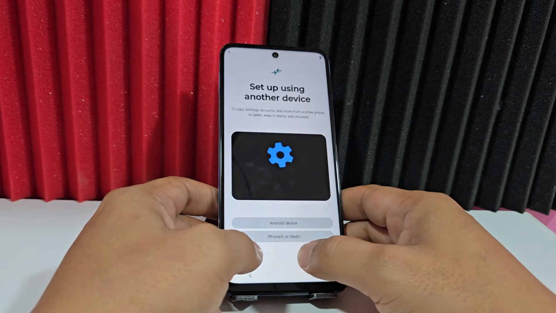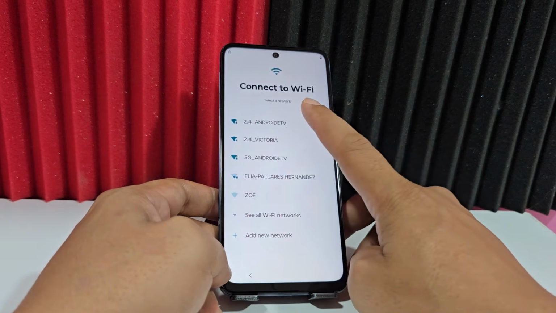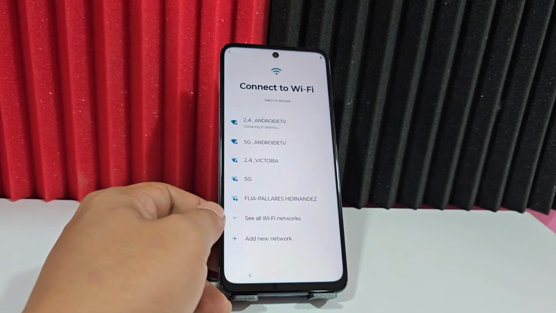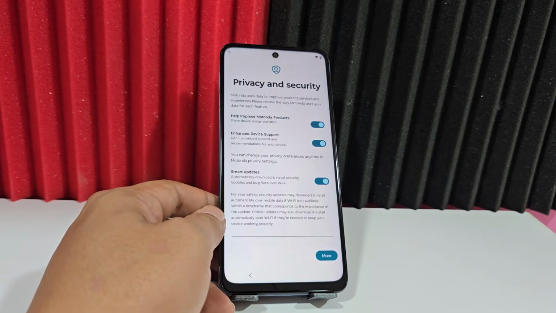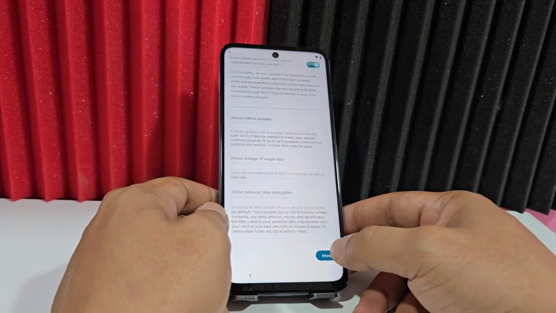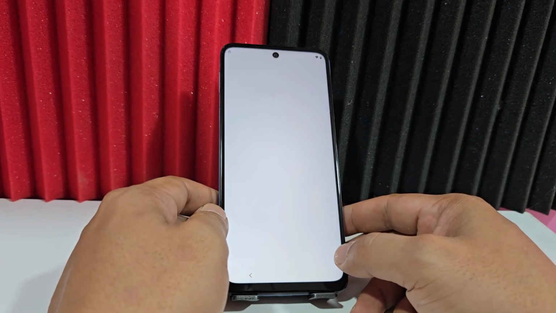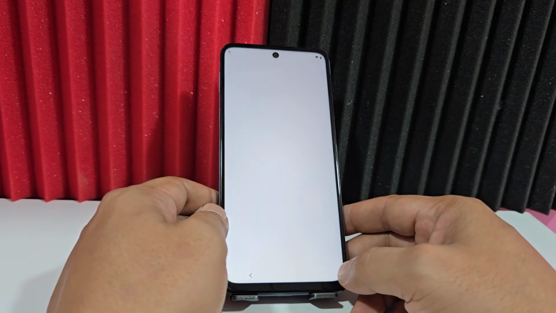Let's wait for it to load. Now we click here. Now what we're going to do is connect to the Wi-Fi network. We connect. We're going to wait until it takes us to where our screen lock will appear. The same lock will appear again when that screen lock appears. Then we're going to go to the next step.